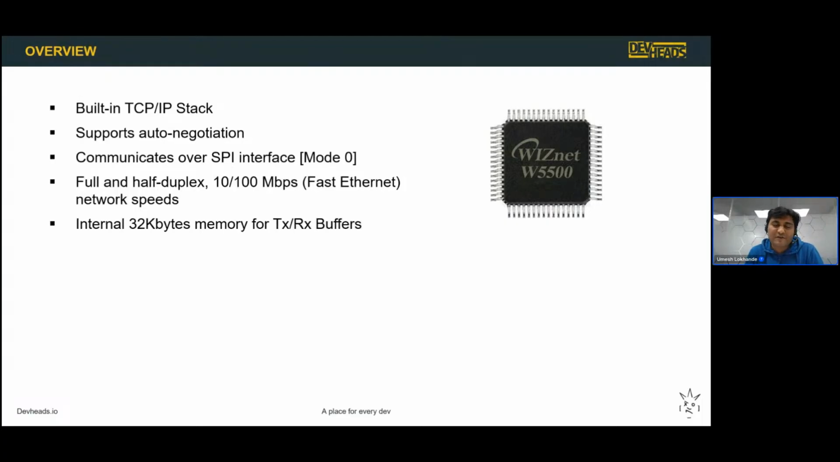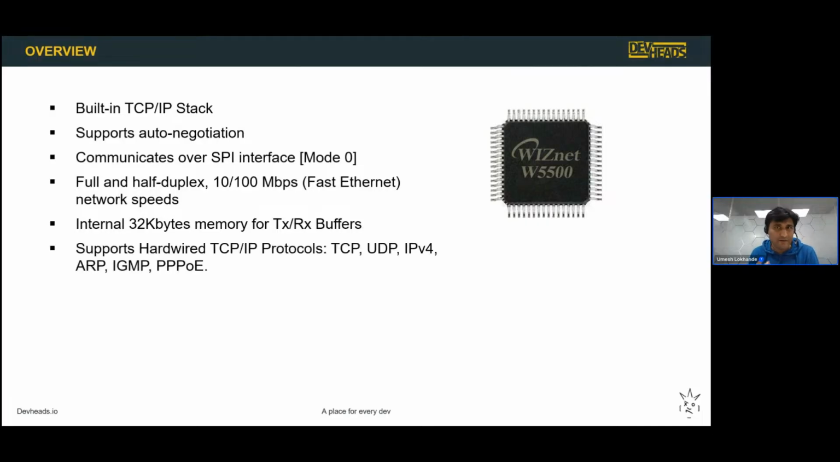This chip has 32 kilobytes of memory, and this is really amazing because the chip itself has the memory. Even if your microcontroller has less memory, this chip can still offload all the TCP/IP heavy lifting into the W5500 itself. That's amazing. Of the 32 kilobytes of memory that this chip has, 16 kilobytes is reserved for the receive buffer and 16 kilobytes is for the transmit buffer. We'll get into all the more details about it. This is very, very important because the chip itself has the feature and the memory.